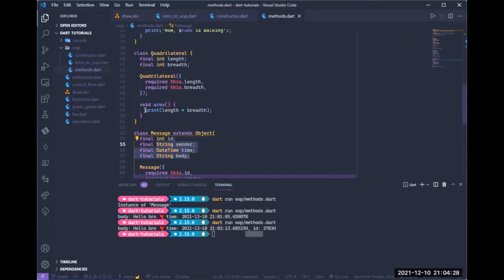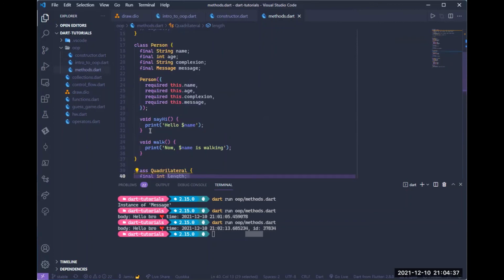So in the code, you can see we created an area method to just print out the area of its properties. Here too, we are creating the work method. So we talked about the methods and all that. So I think this is the end of the class today.